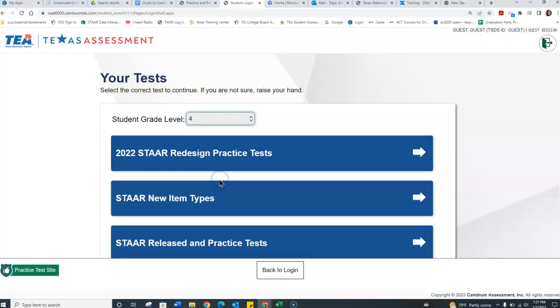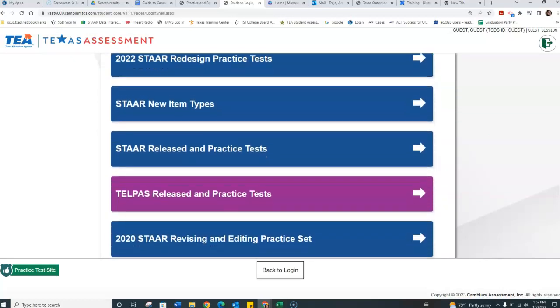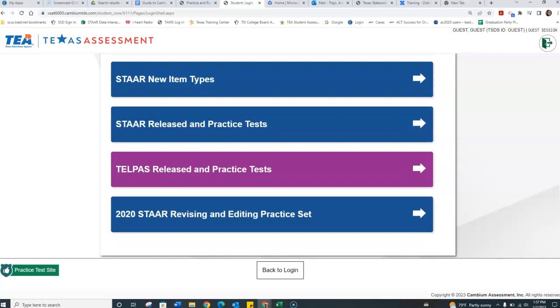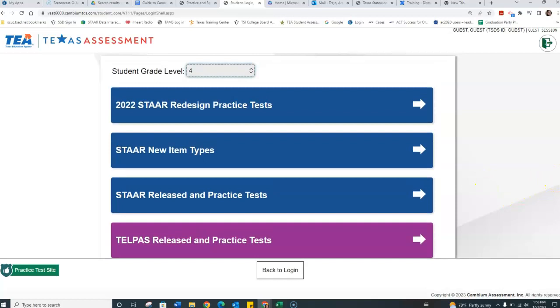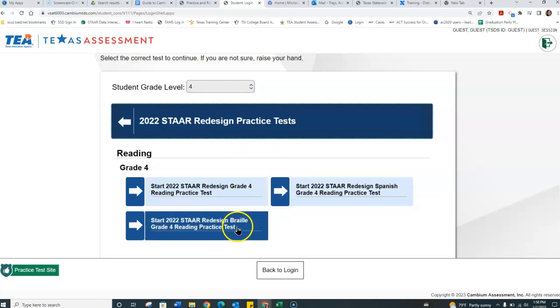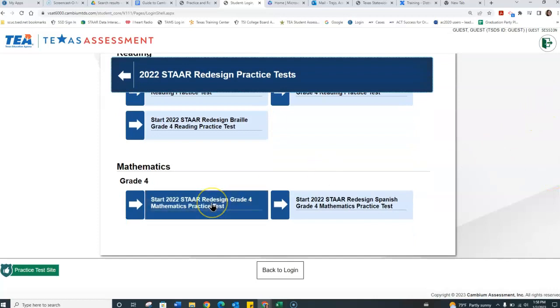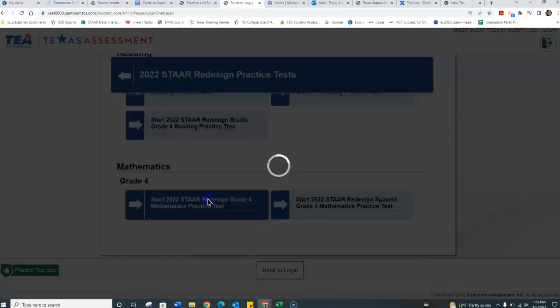So I'm going to hit 4th grade, and in 4th grade we have several options. We have STAR redesign practice test, we have new item types, and we have a released and practice test. We have TELPAS, we have revising and editing. If you want to practice writing, it's all there. So I'm going to hit the first one, and we do have a 4th grade reading, Braille, Spanish, and then we have math. 4th grade Spanish. So I'm going to go with 4th grade.